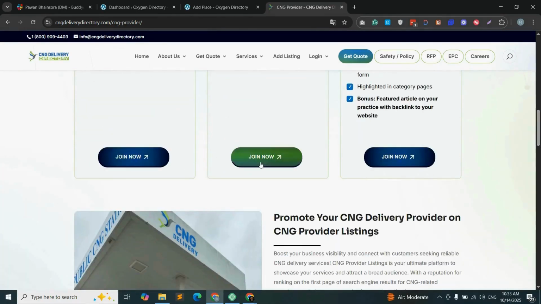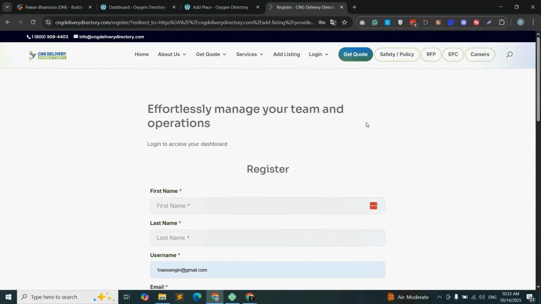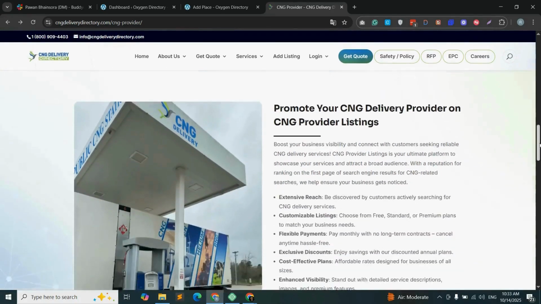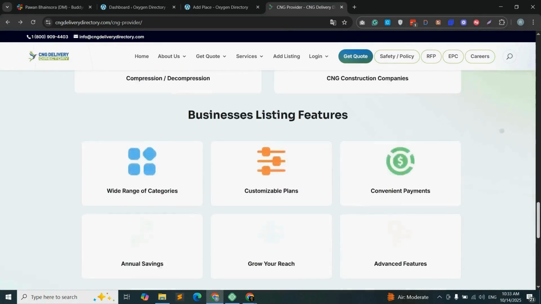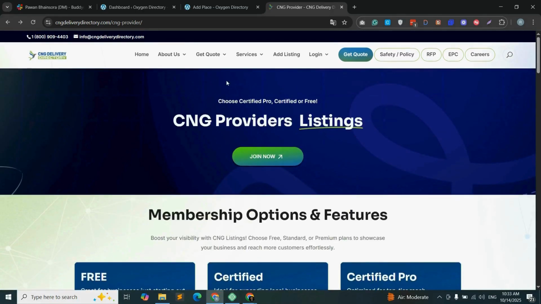If we click here, it asks to register here since we haven't logged in, so it will be redirecting to the add listing. In this join landing page you get the entire information on why you should do this and what the benefits of add listing are.